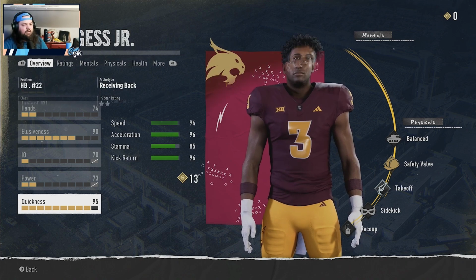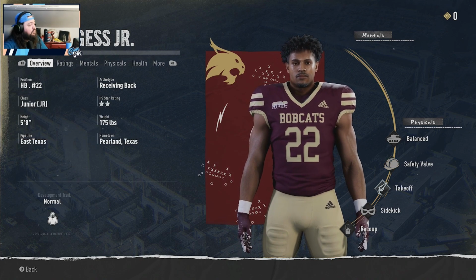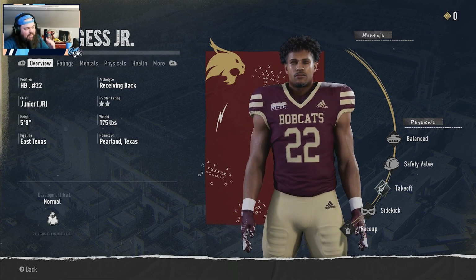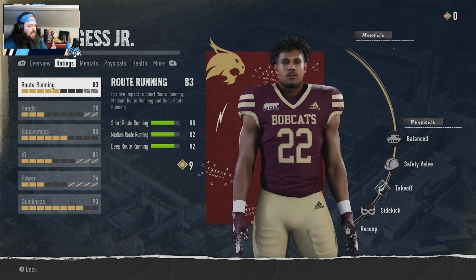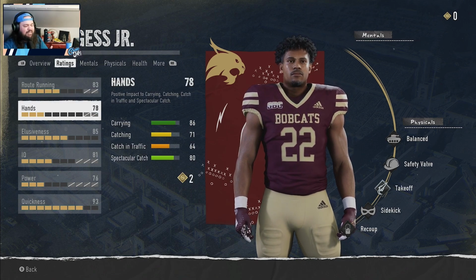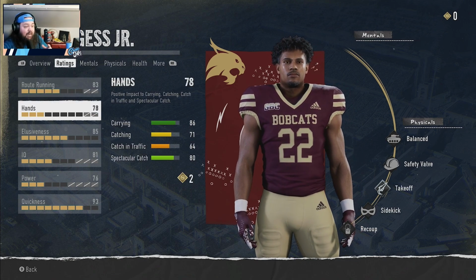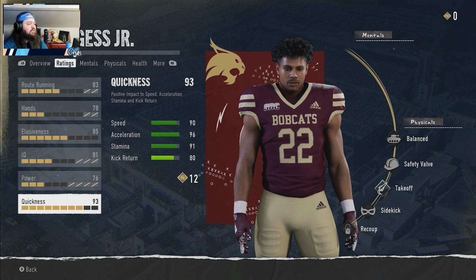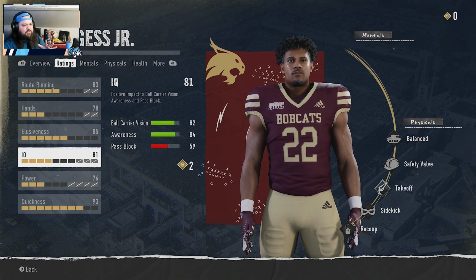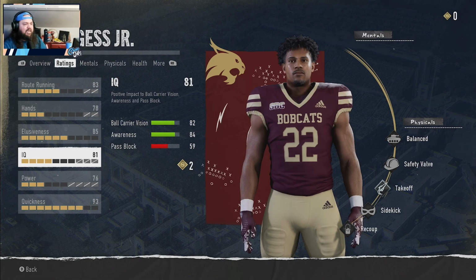That's a receiving back. Then if you're digging really, really deep for a rebuild, maybe take a look at Texas State and Torrance Burgess Jr. He is a junior already. He's 79 overall, 80 plus route running all across the board. He's got 71 catching, which isn't great. 80 spectacular catch is pretty cool. 90 speed, 90 acceleration. So really ready to produce and be one of your 2 A-backs in this offense.